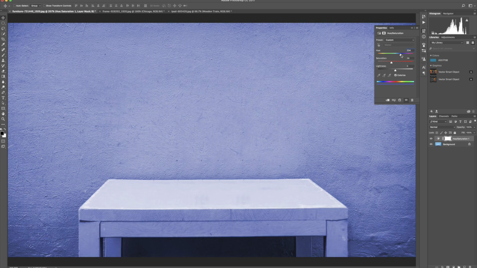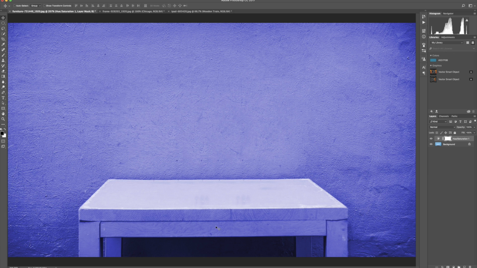And so I like a little bit of the purple. So let's do the purple wall right here. I'm gonna increase the saturation a little bit just to make it pop a little bit. But now you can see we have a problem here. The table is also that color. So we need to get rid of the color that's applied on top of the table.